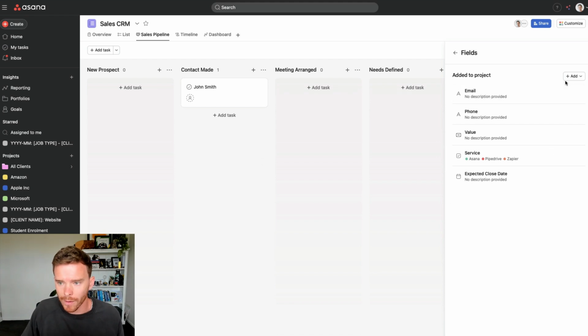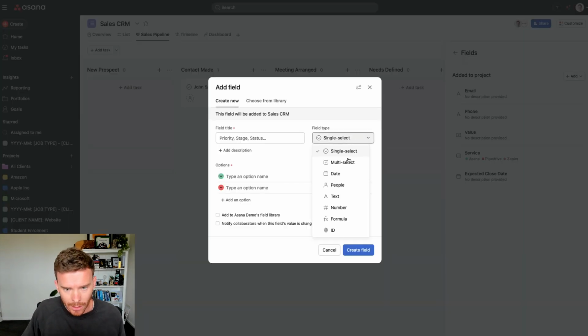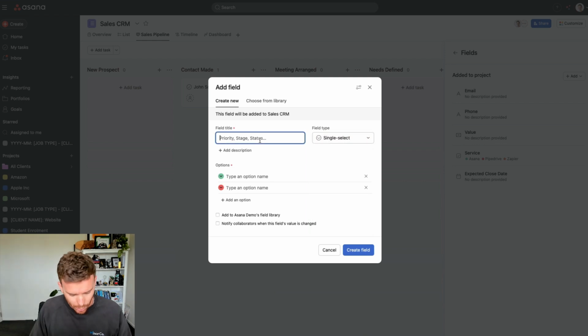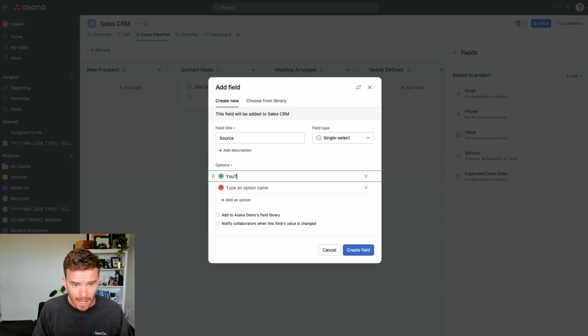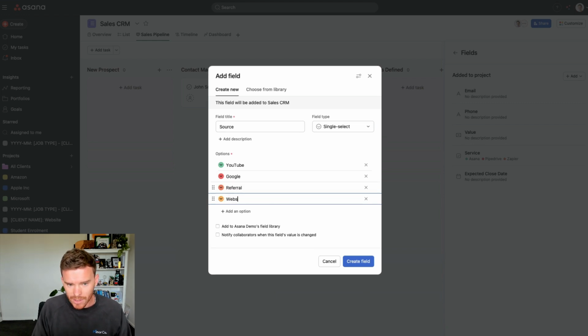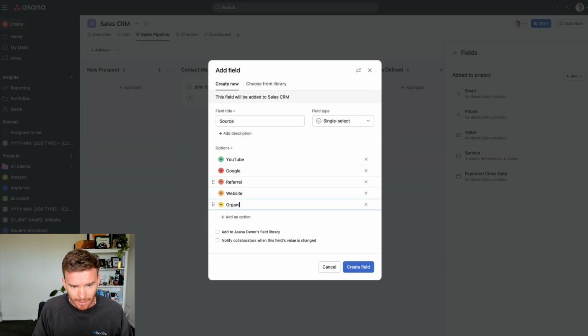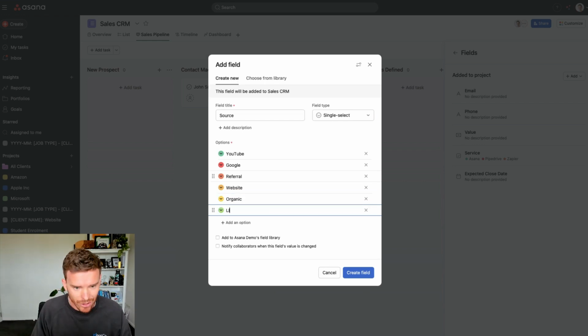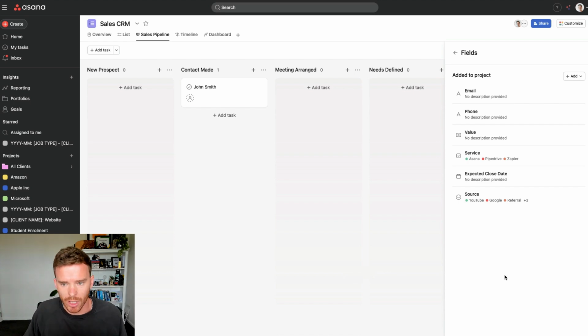And let's just do one more field. We'll do a single option select this time, and we're going to call this source. So where did this come from? I think this is a really useful piece of information to capture so that later on we can report and analyze where we are getting revenue from. Maybe people find us through a YouTube video, or it's from Google, or referral, or website, organic. We could put in a number of different options there. Let's just add LinkedIn so I can fill this in later and define where this opportunity came from.